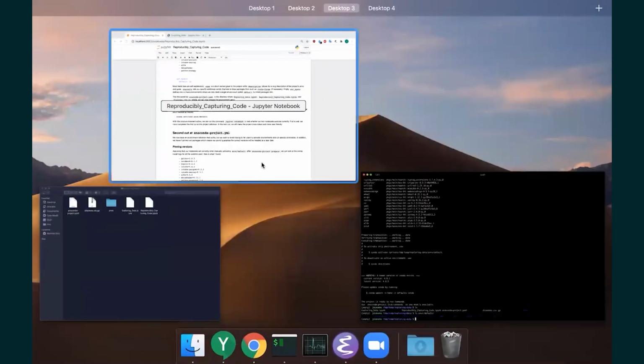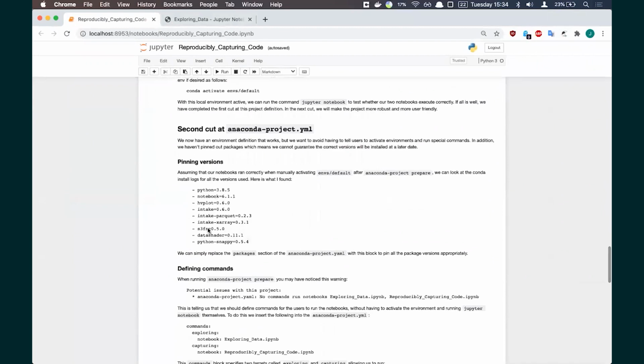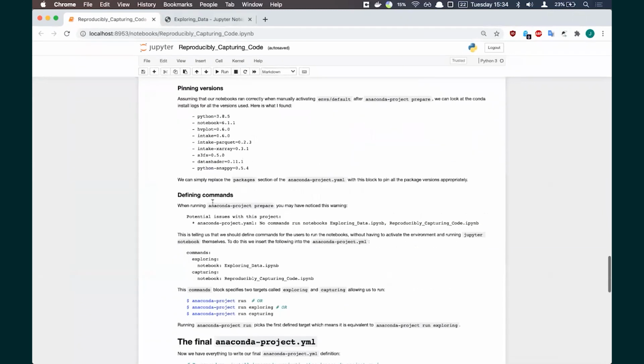Let's say that I took this very simple cut of this YAML file and added the pins that I found from Conda when it successfully got all the versions that work. I can then do the next step, which is defining commands, and this is really nice. You might have a really long command line invocation to run a server with certain ports, with certain host names, all sorts of things that you might want in there. It's really nice to be able to have a little target, like a make target, where you just say anaconda-project run, a simple name, and it runs a long command.